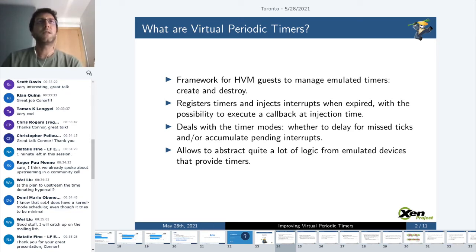It also deals with the timer modes that can be selected by the user, whether time counters should be delayed for missed ticks, and whether missed ticks accumulate instead of being dropped if they cannot be delivered because the guest is not currently running, for example. Such modes are important for some guest OSs. For example, some versions of Windows use the timer interrupts in order to keep track of time. So if you miss interrupts and you skip them or you accumulate them, that prevents the clock from advancing and creates a time skew inside of Windows.